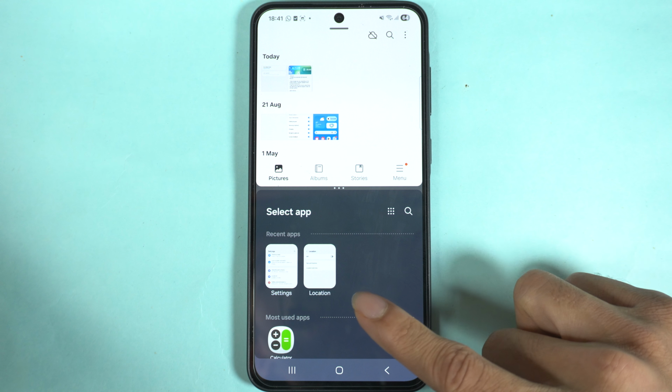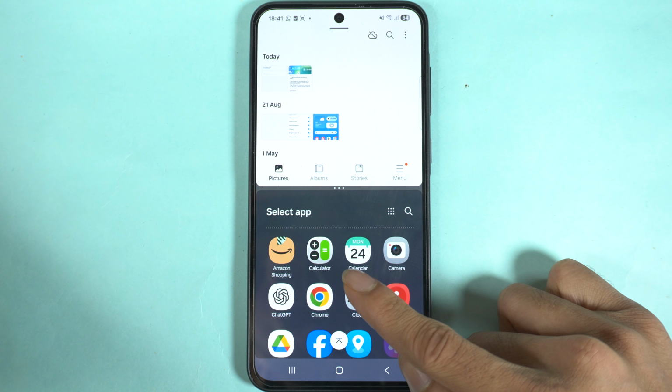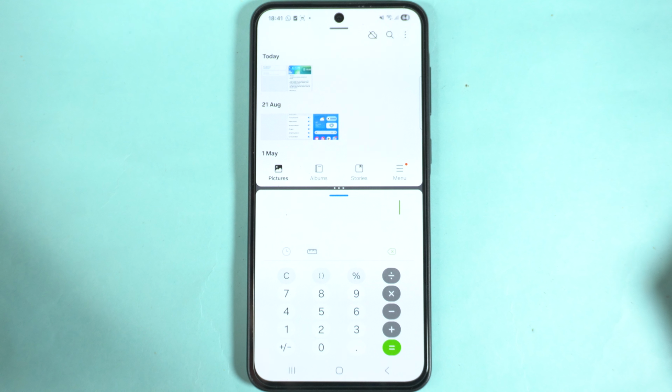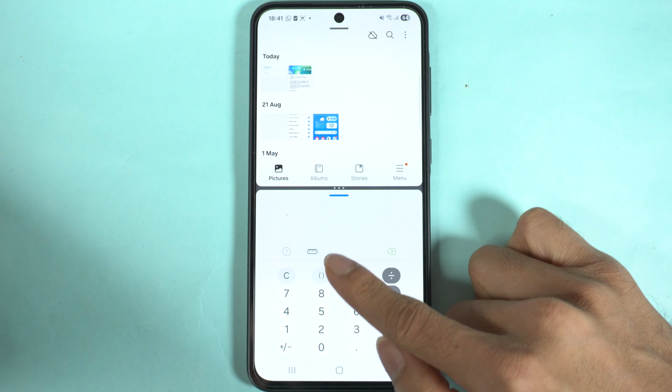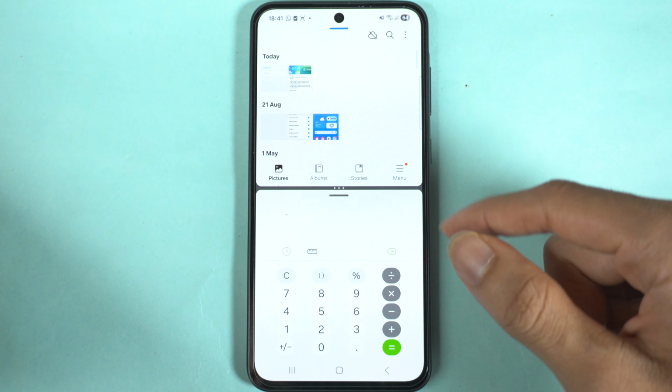Okay, and now you can see the second app which you want to split. To open that app, we can open the calculator app. Now we can see it's at one time. This is how we can use two apps at the same time.